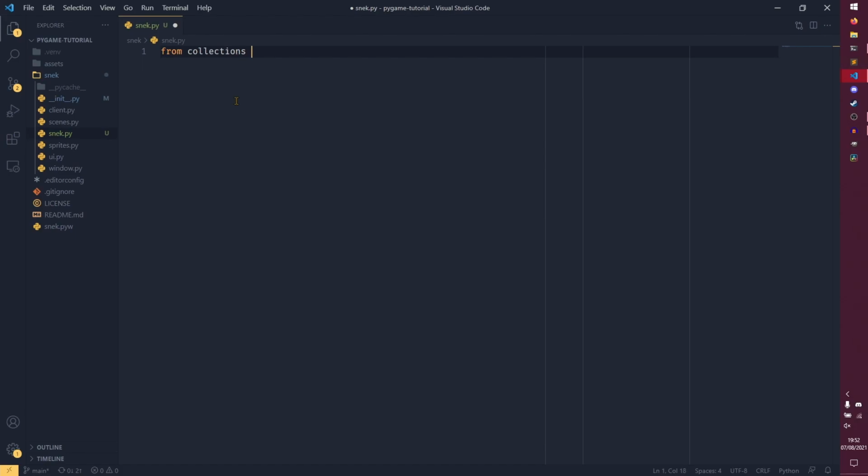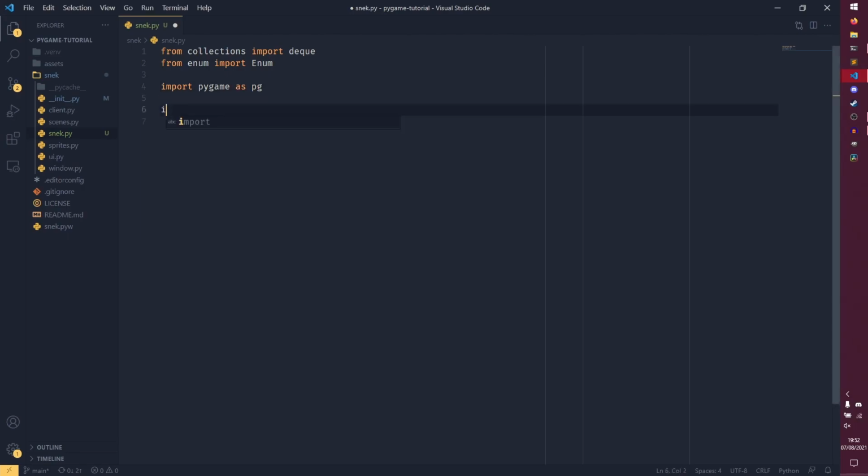So from collections import deque. For those of you that don't know what a deque is, it is a special type of list. It's essentially a double-ended list, in the way that it can do operations on the left side and the right side equally as fast as each other, which is not a property of standard lists. So a deque makes it faster, which is why we're using them. And then we do from enum import Enum, because we're going to be using enums in this as well. And then we do the standard import pygame as pg, and then import Snake as always.